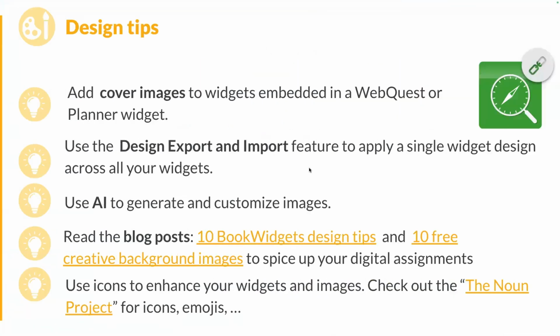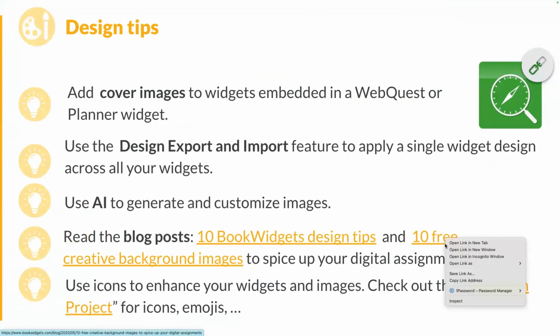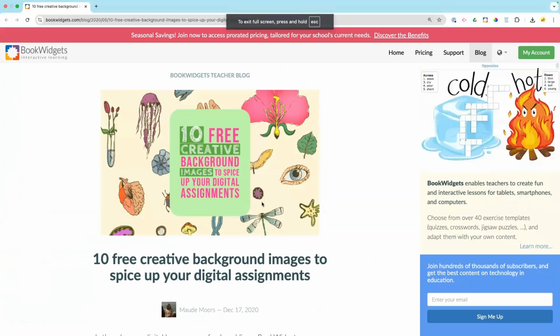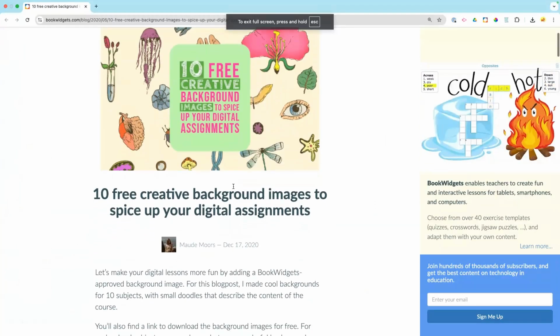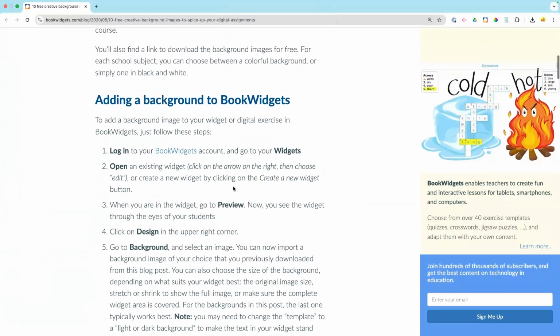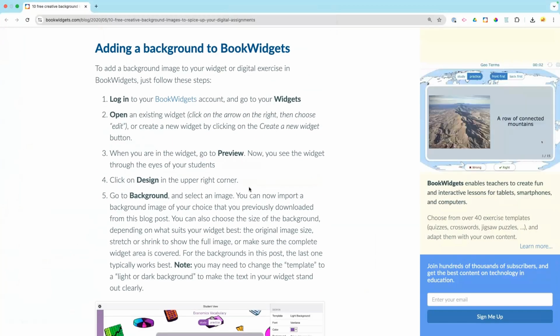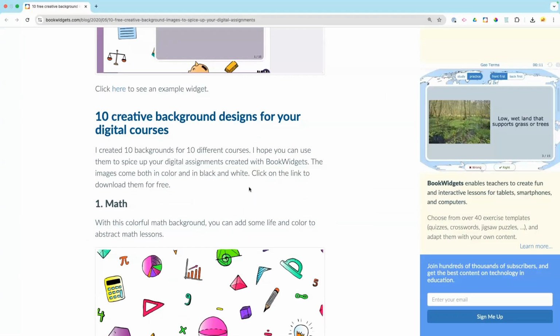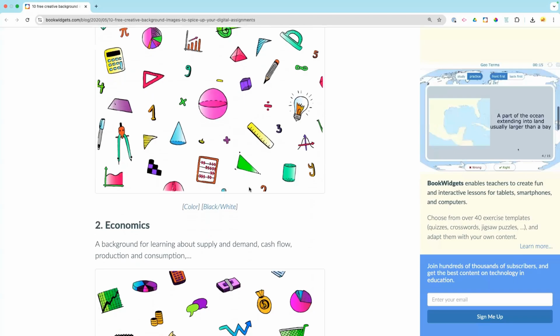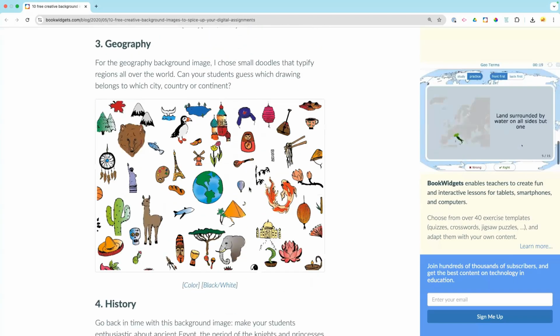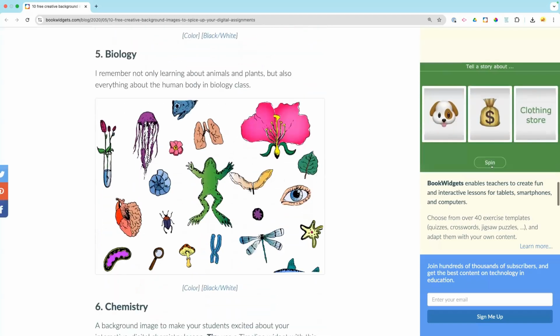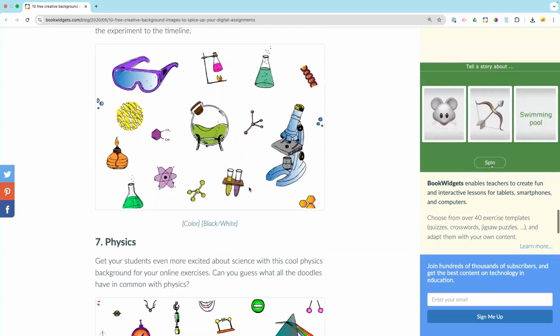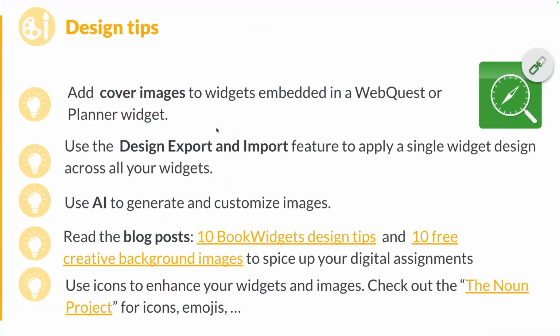So there's that one blog post. We also have 10 free creative background images. Let's open this one up. So if you want to spice up your digital assignments, again, it walks you through the steps of how to add that background image, and then shows some different examples that you could use to include. So there's so many options out there to really customize the look of your widgets.